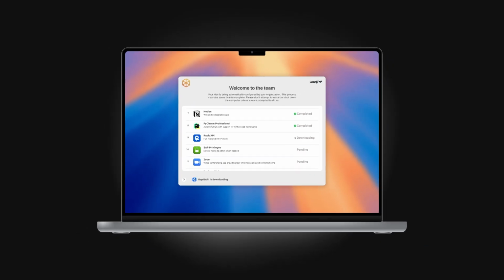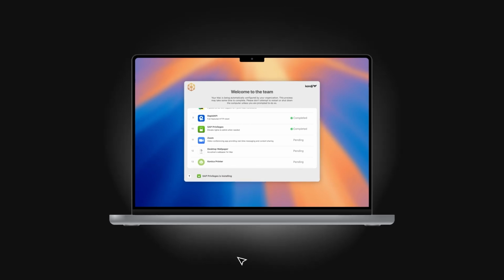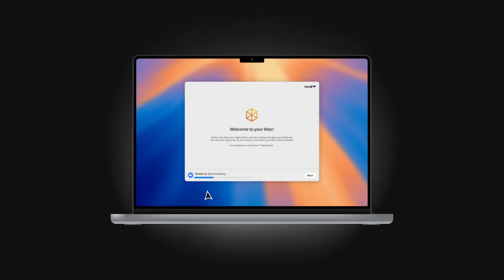So first up is onboarding and configuring devices with zero-touch from IT. With Kandji, users can receive a device, unbox it, power it on, and it's instantly provisioned with everything they need, from configurations to apps and security policies, all without you ever touching the device. Let me show you how that works.